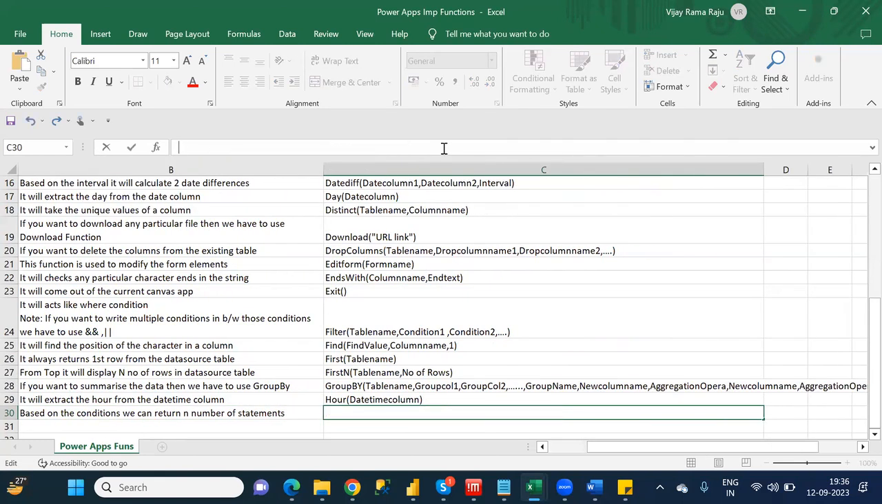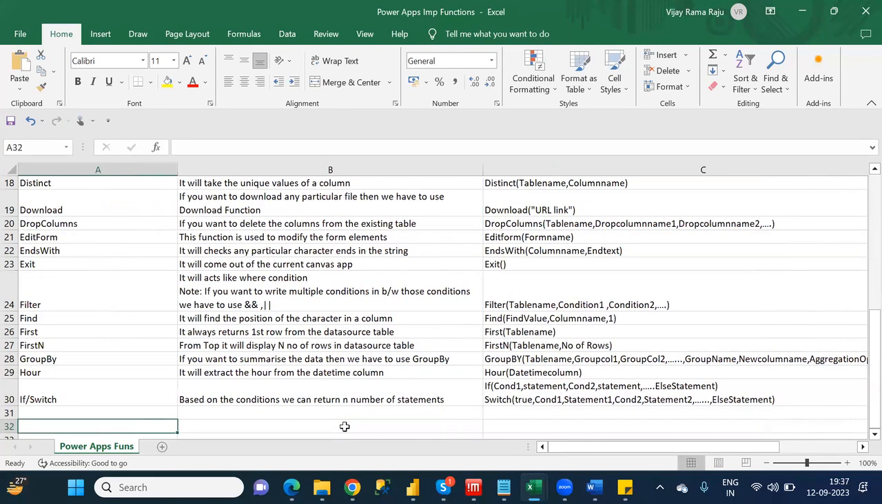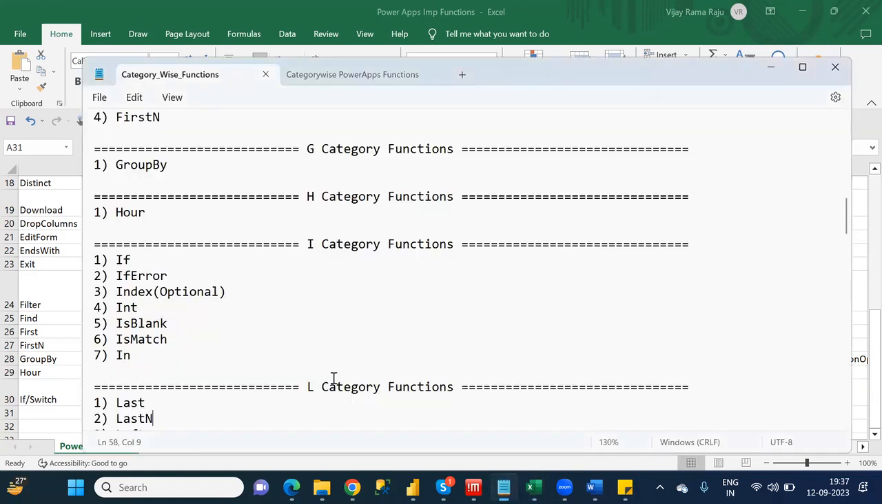And in switch, here also true. Always you can write true. And here condition, comma, statement, comma, condition 2, comma, statement 2, like this, etc., else statement. This is what the switch function will be. Understand? Next one is the next function.